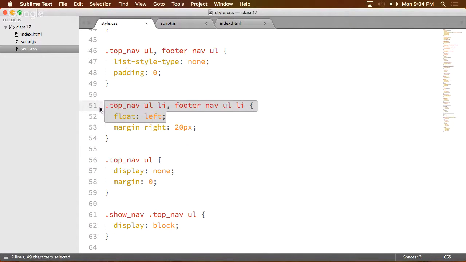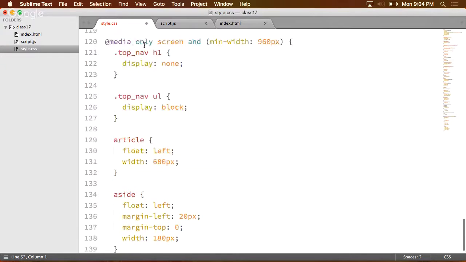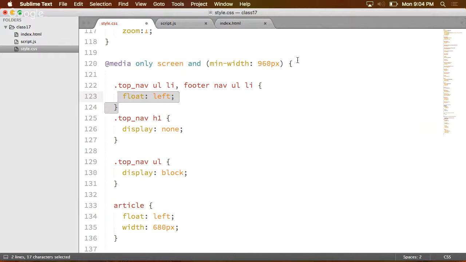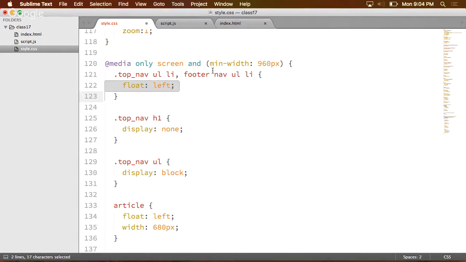Let me go ahead and just copy these two lines, both the selector and this property. I'm going to get rid of this property now. I'm going to go down here and say, here we go, top nav UL li, footer nav UL li. I went ahead and just got rid of float left up there and moved that down into the media only screen rule.